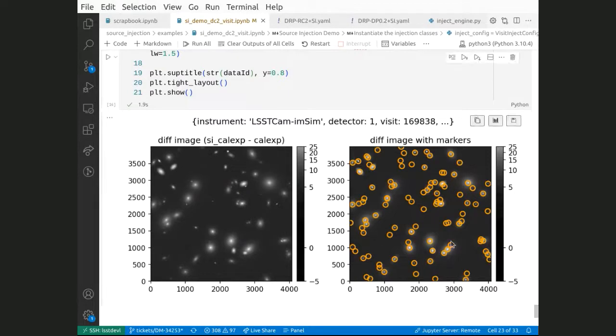And on the right-hand side, I've plotted the same image again, but I've overlaid circles just as a kind of proof that everything is where we wanted it to be. So this is the end of the notebook. This is step-by-step going through how you would do source injection, all within Python. You can do it all in the notebook. I hope you've been following along.